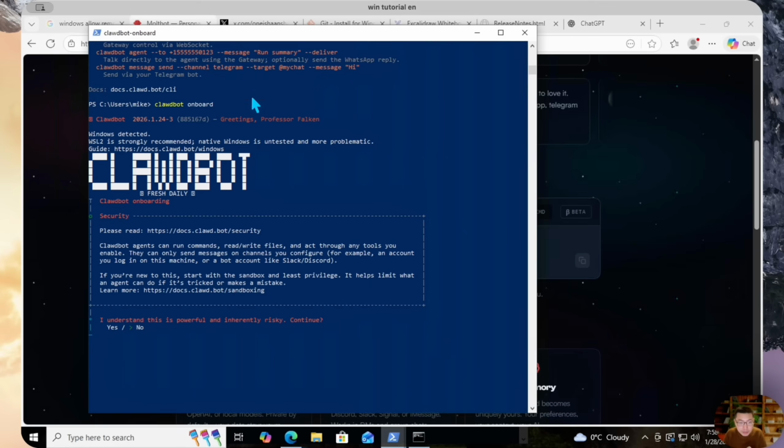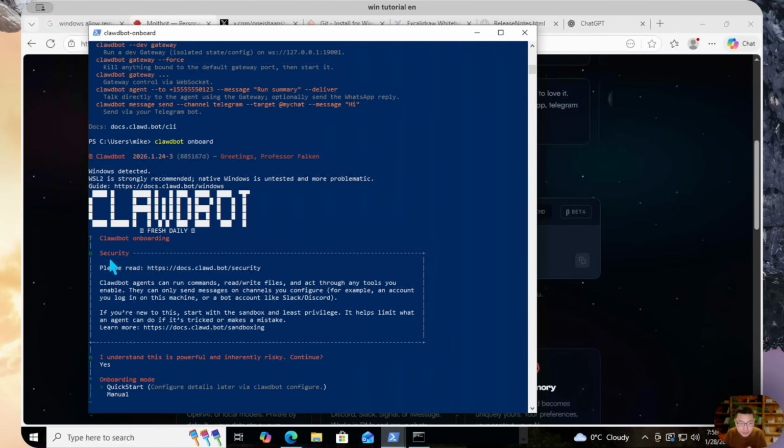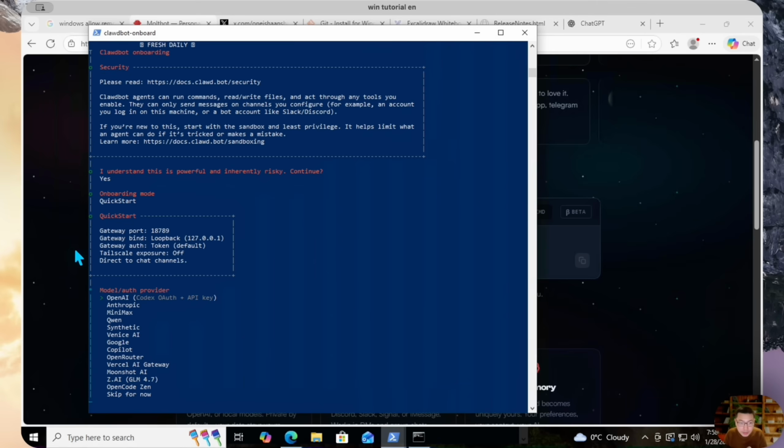For the first question, you need to answer using the right and left arrow keys on your keyboard, select yes and enter. Then we choose quick start, and we choose Google. You can actually choose ChatGPT, OpenAI, if you have an OpenAI subscription. Here we just use Google because you can use it for free. When we select Google, we select the second option called Google Anti-Gravity OAuth. Make sure you remember the anti-gravity word. We will use it later.